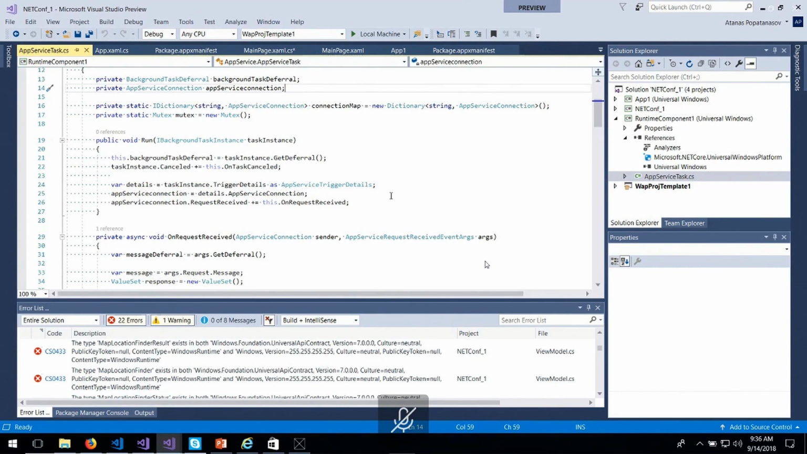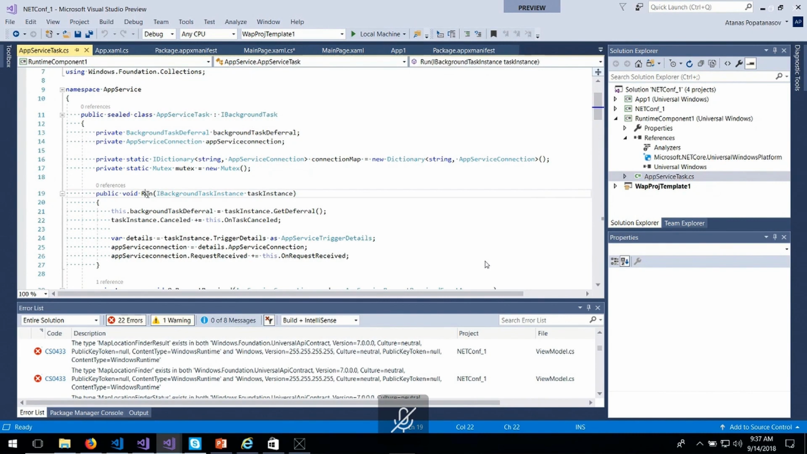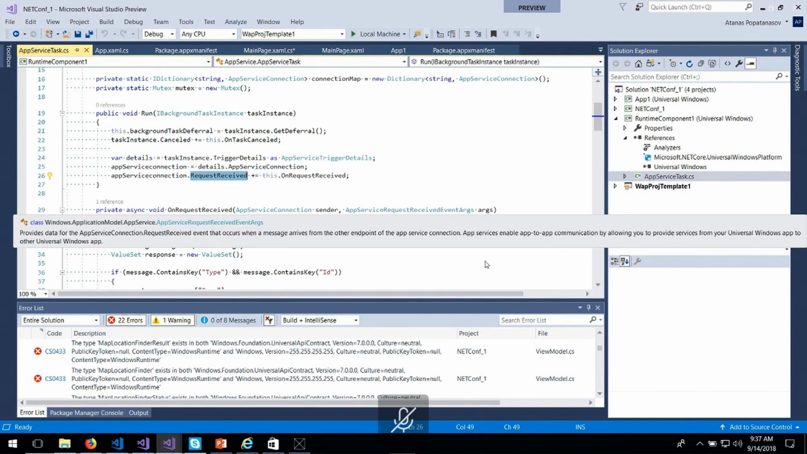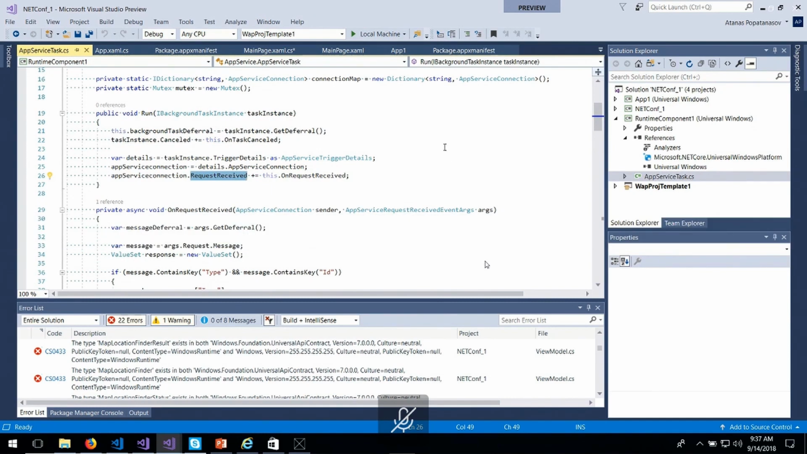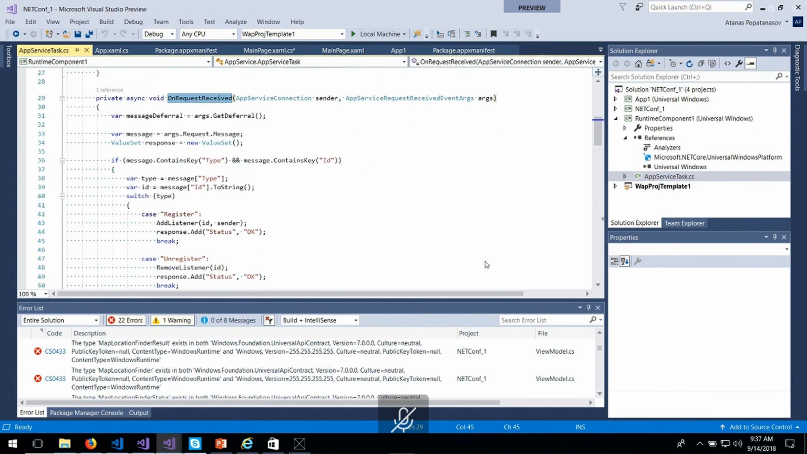Let's take a look at it. Okay, I'm implementing the IBackgroundTask interface, which provides the run method. From the run method, I'm attaching to the request received event. So basically, when the UWP app sends a message to the WPF application, the message should be received here. And using some information that the message is providing, I will find the specific ID that I'm going to pass from the WPF connection and simply send that message to the WPF application.